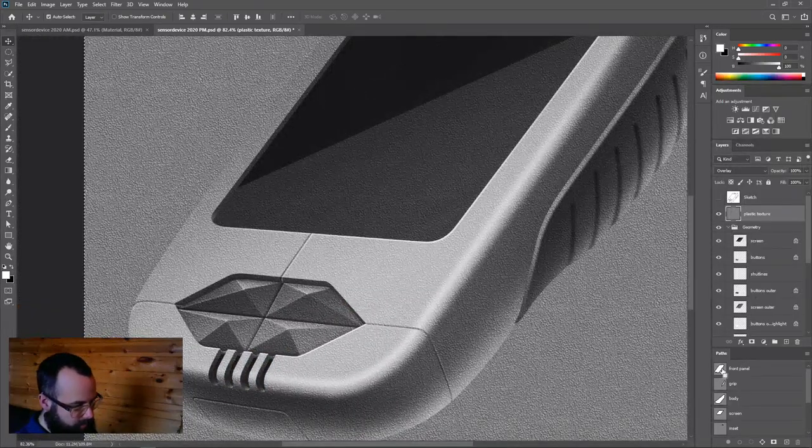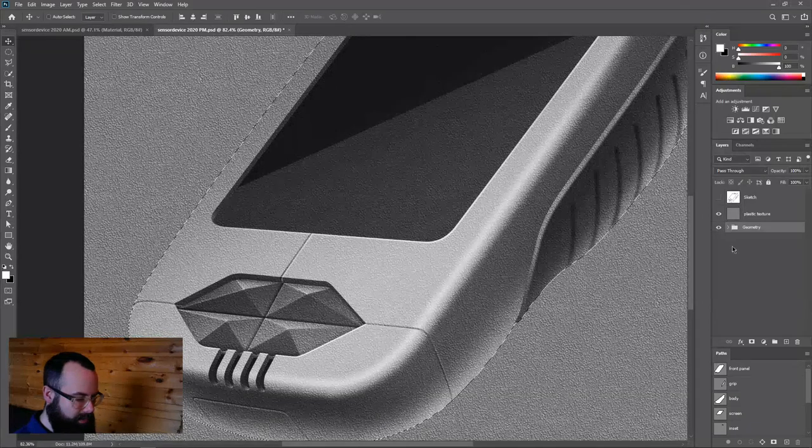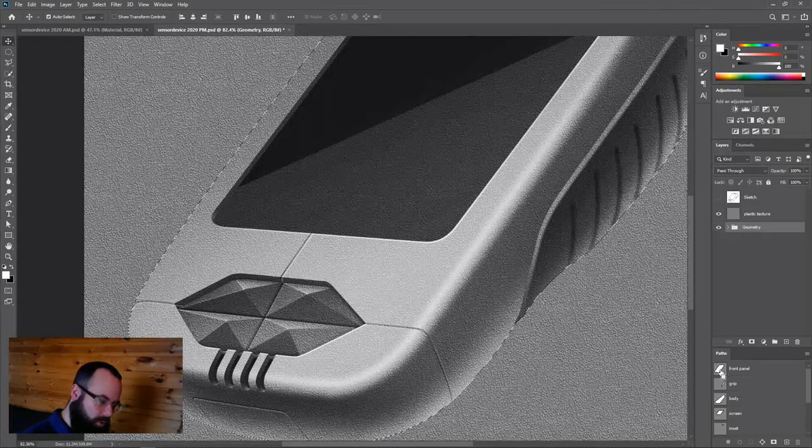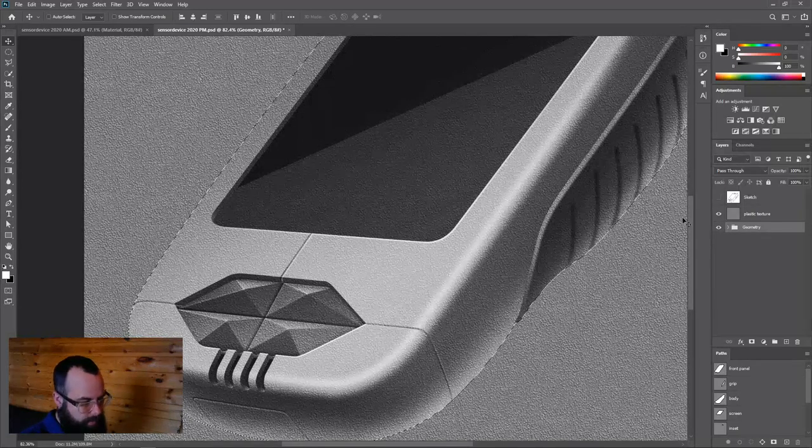So I'm just going to pick up the outlines from these layers here and create a layer mask. So all I did then, guys, hold down Control, click on the first one, Control Shift, click on the next, Control Shift, click on the next. You see that it selects all of them. Make sure that you've got the plastic texture layer selected.